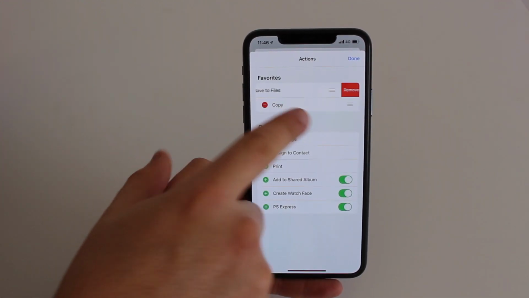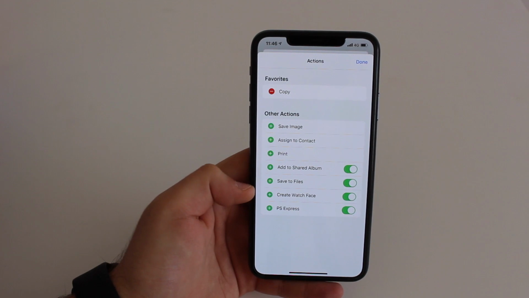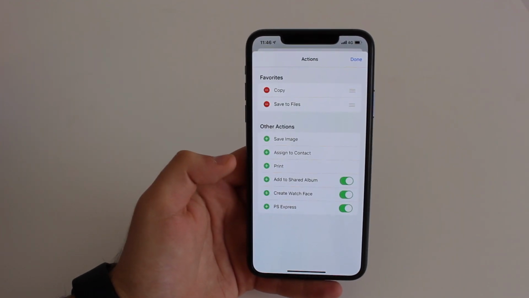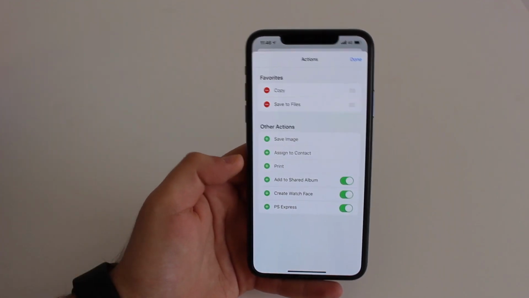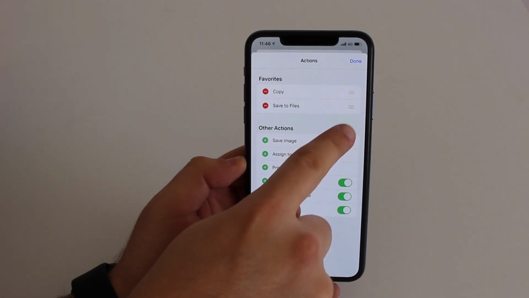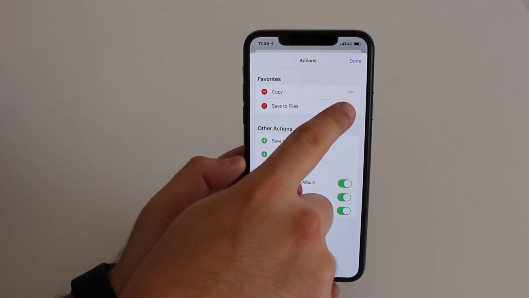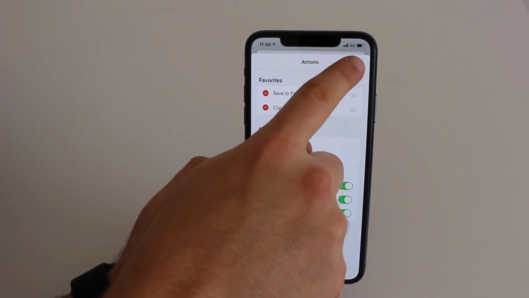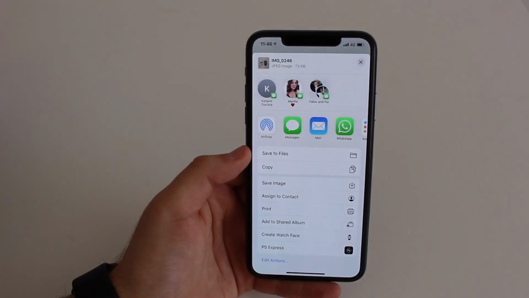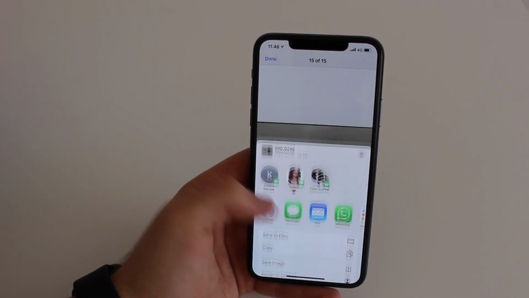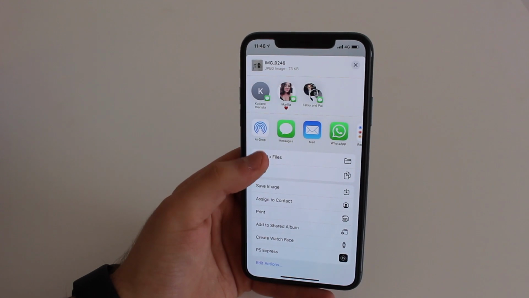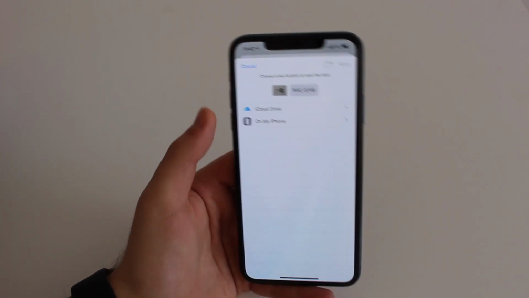If, for example, Save to Files is not there, you can easily edit. It's going to add to your favorites, and then you can also rearrange, so you can put it at the top like mine was. So done, and Save to Files is right here in the first spot. After that, all you have to do is tap Save to Files. And that's the important part.